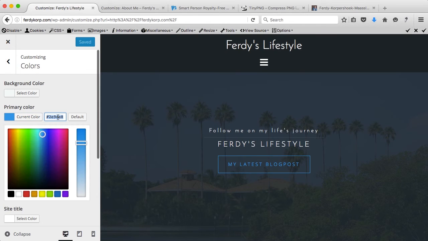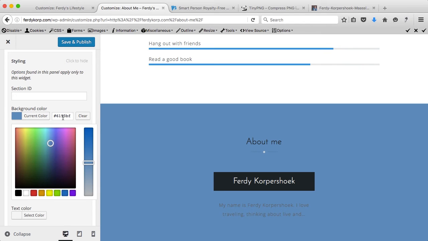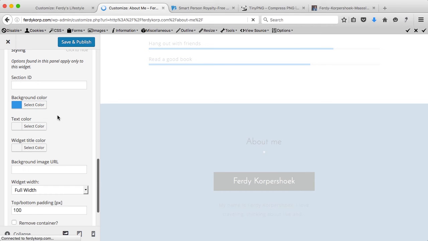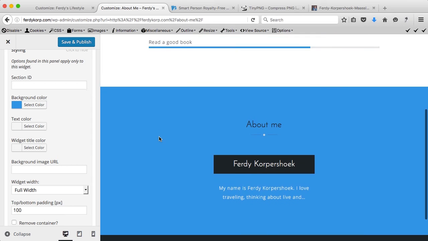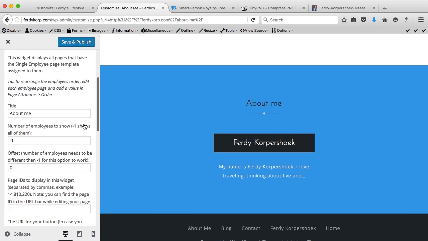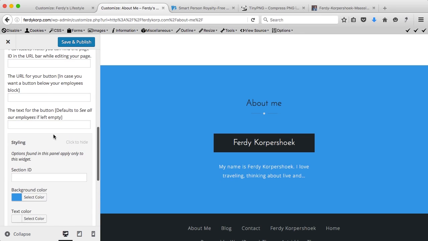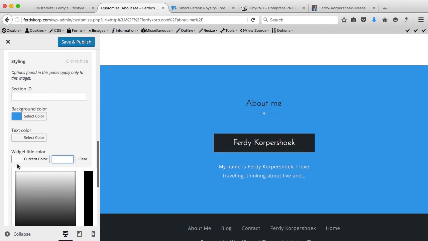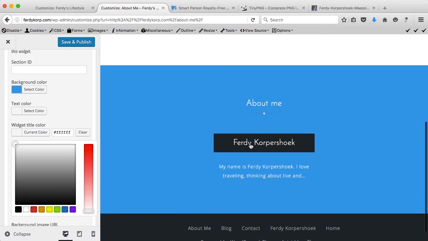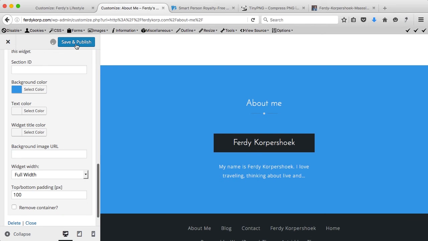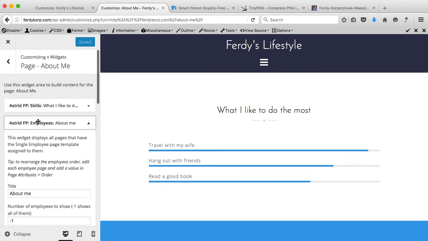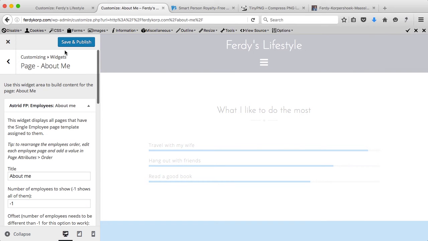Colors. Copy this color code. Paste it over here. Text color white. And maybe a title color, About Me. Can be some different color. With your title color, white. Here it goes. Ferdy Korpershoek. Save and publish. So what I can do, I can collapse this and then shift it.